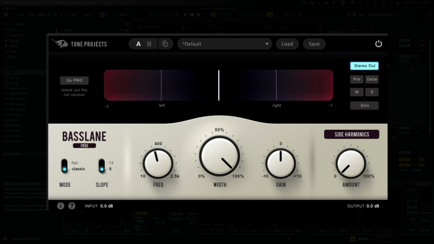Next, let's get into Basslane. This is the free version, not the pro version. It's made by Tone Project, and this is going to be used like we did in the Ableton Live drum bus, just to accentuate the sub weight of the drums overall.